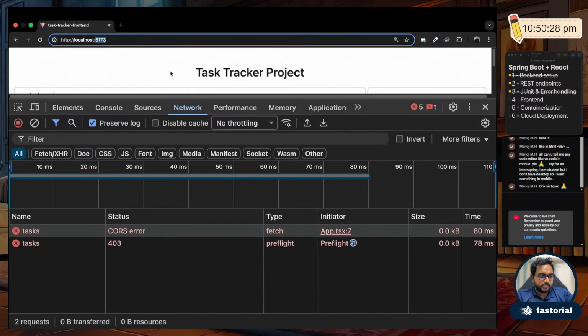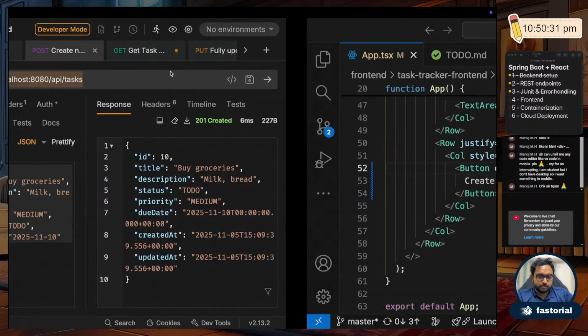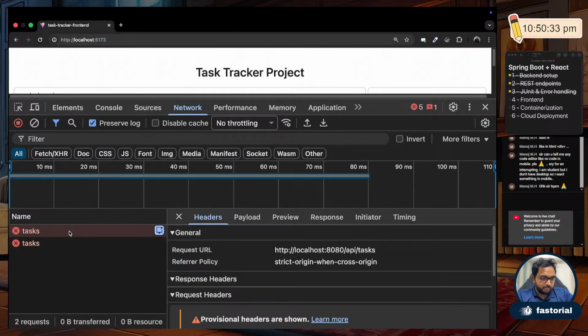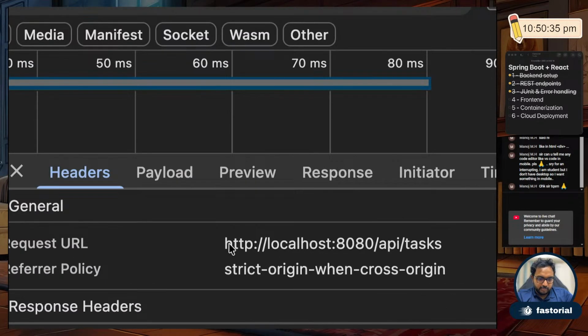Where is the backend server running? I'll show it here itself. The backend server is running in localhost 8080. The domain changed. Now when a request invokes from one domain to another domain, by default the browsers don't allow it.